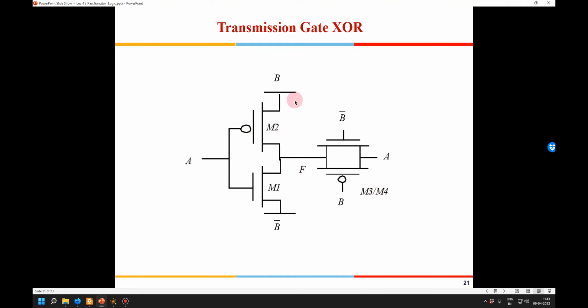If A is equal to 0, B is equal to 1, then from B this node will get charged to 1. Similarly, if A is equal to 1, this will be switched on, and if B is equal to 1, A is equal to 1, this is switched on, this is switched on. If B is equal to 1, then this will be 0 here. If B is equal to 0, then this will be charged to 1. So you will find for all 4 possible combinations, this will work like a transmission gate XOR.